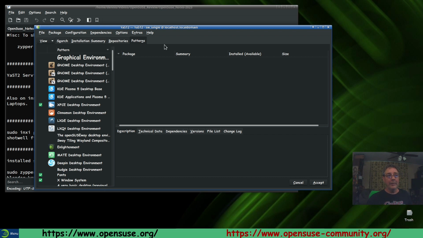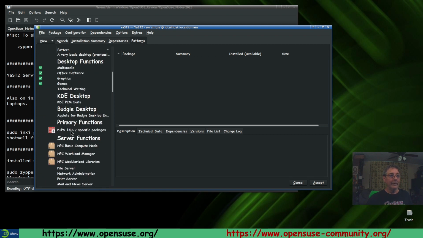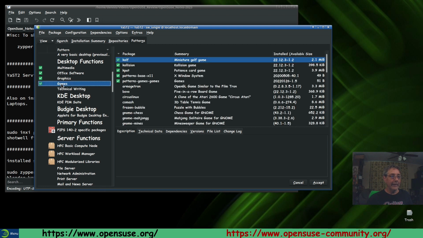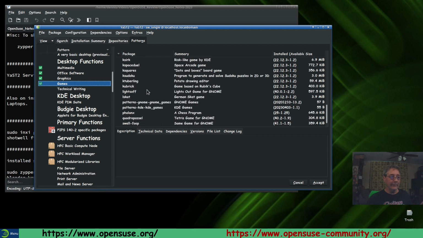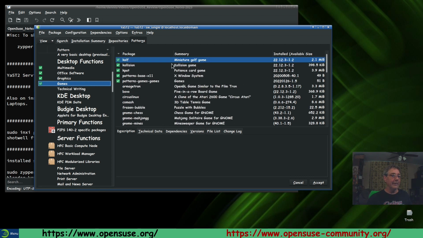Well, you open up the package manager, YAST2 software, you click on patterns right there, and all of a sudden these same categories are here. And games, remember I installed that and I couldn't find it. So when I came here and went to games, I could see the ones I could install, and I did. You can see there's quite a little selection there.